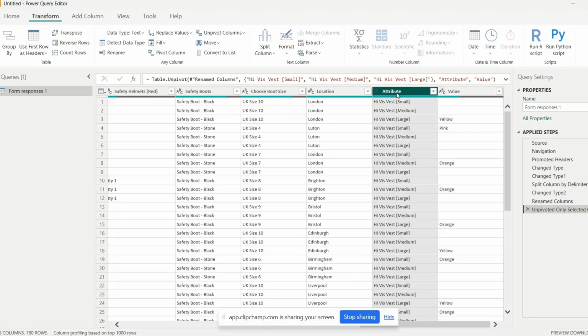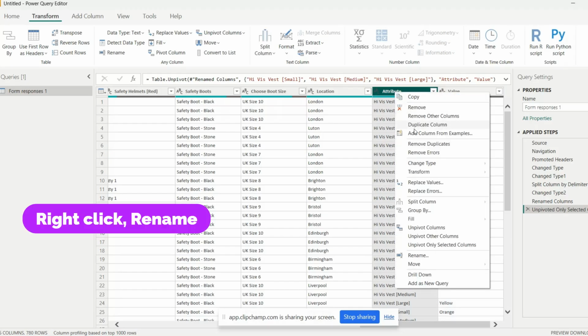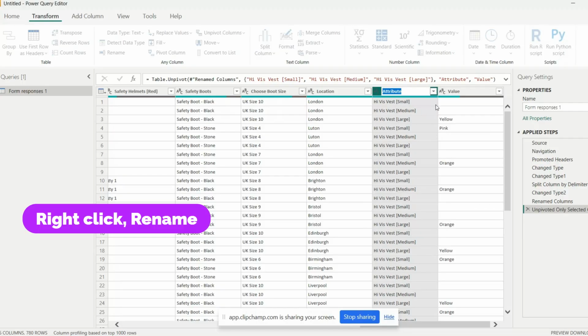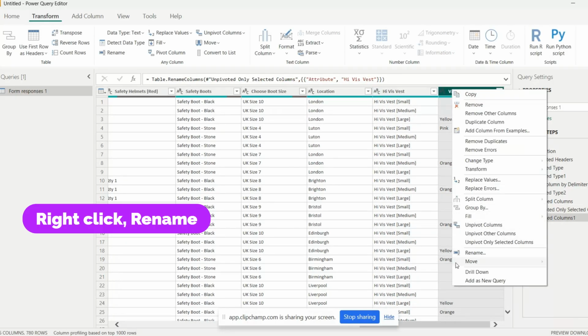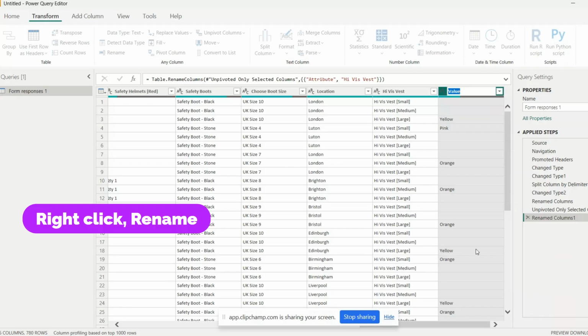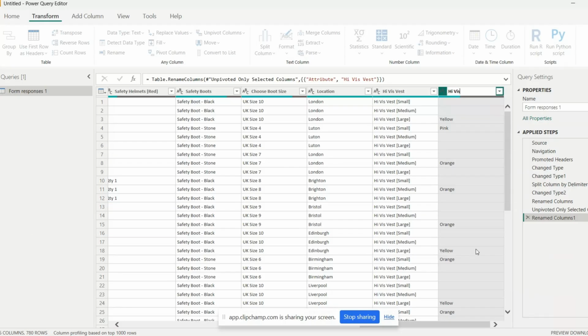So I'm going to rename this, let's say, high-vis vest, and I'll rename this one high-vis vest colour.